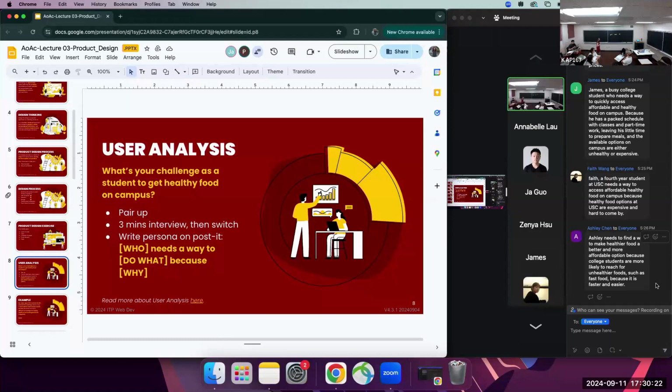All right, next. Tony needs a way to find more healthy options on campus because there aren't many outside of fast food. Accessibility. I misspelled accessibility. It's two C's, right? Anyway, next.